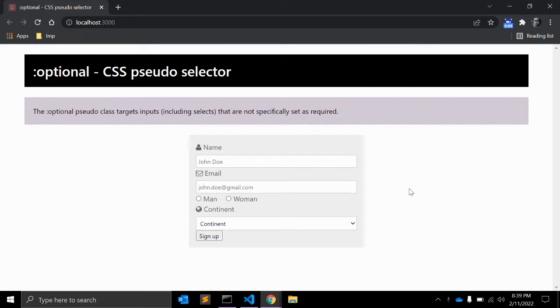The optional pseudo class targets inputs that are not specifically set as required. It means the optional pseudo class will select those input fields that do not have the required attribute. So this can be very useful when you want to give optional fields a specific look, maybe slightly less visible than required ones. Let's see with an example.